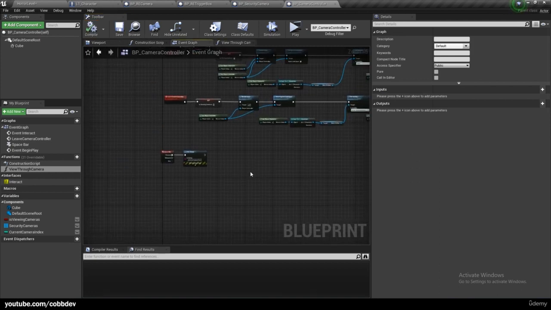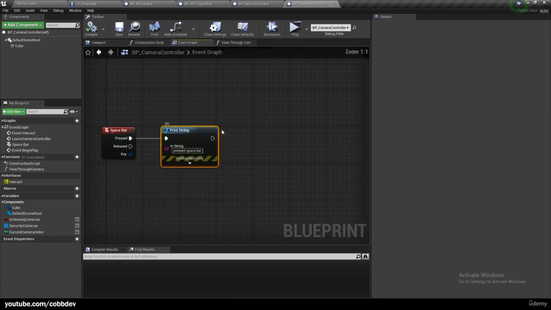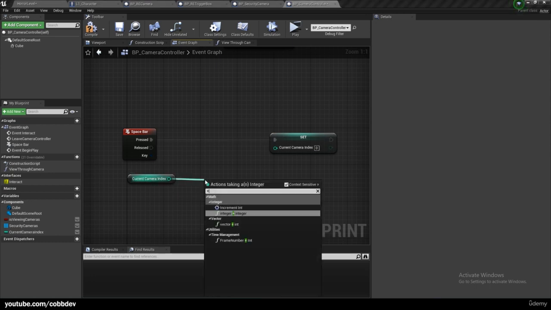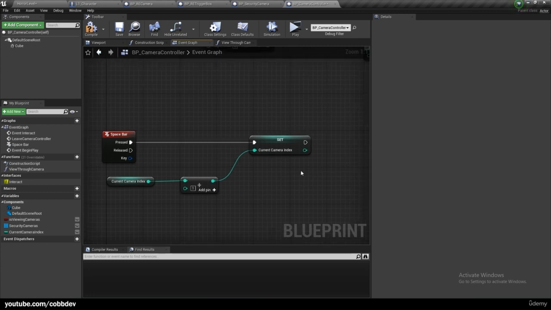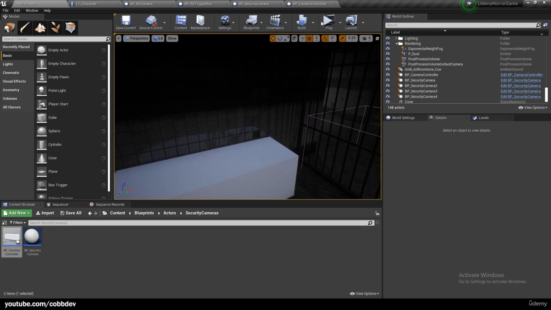Now we want to be able to cycle through the cameras, because it only ever shows us through the first one. So we're going to use the spacebar for that. So get rid of the print string, get the current camera index, and we want to set the camera index to that +1. And then after we add 1, we will just call view through camera again, which takes the input right here. So it should switch to the next one. We can test that out.